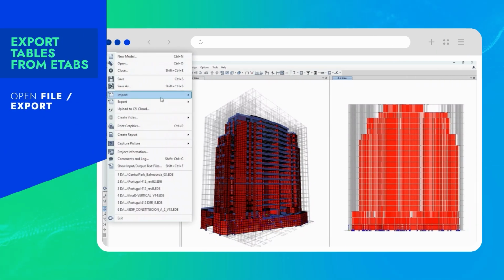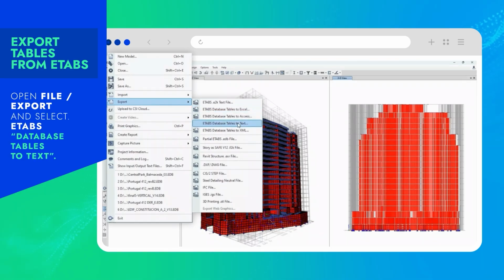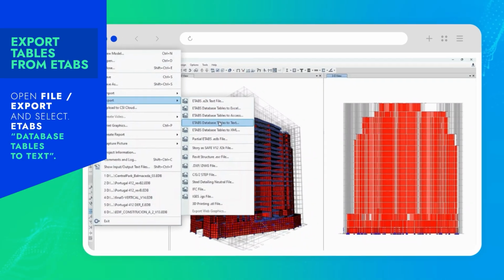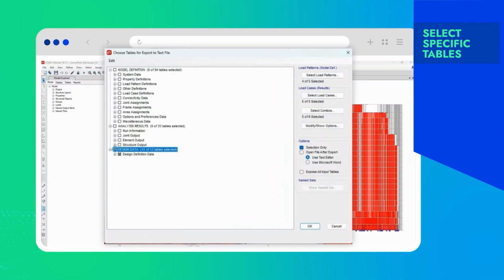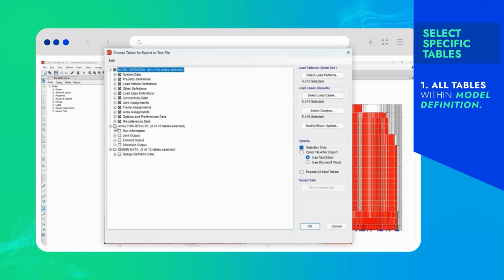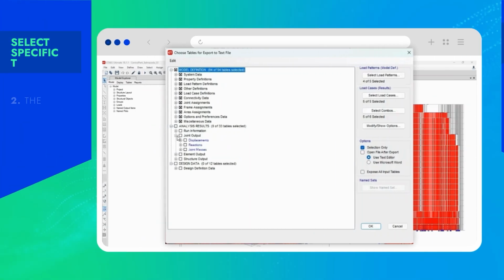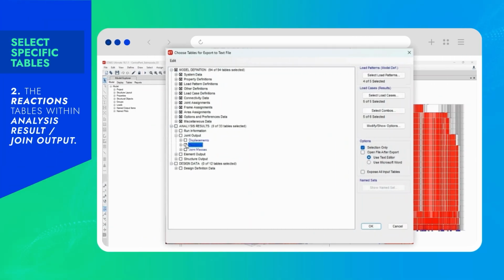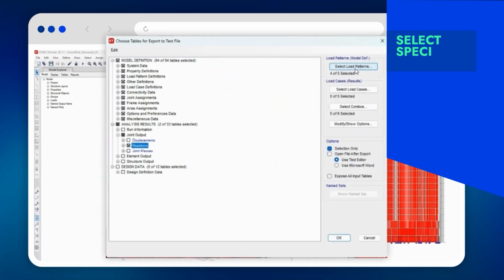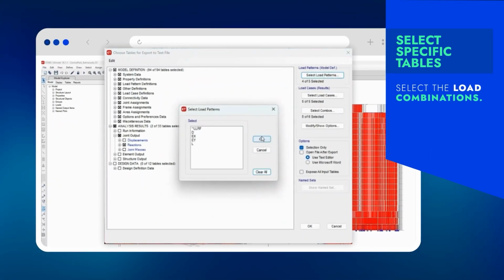Open the File, Export menu, and select the option ETABS Database Tables to Text. Deselect all tables, and then select only: 1. All tables within model definition. 2. The reactions tables within analysis, Result joint output. Select the load combinations you wish to consider in the foundation design.